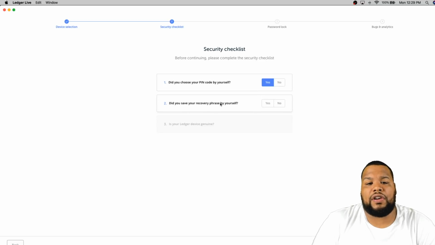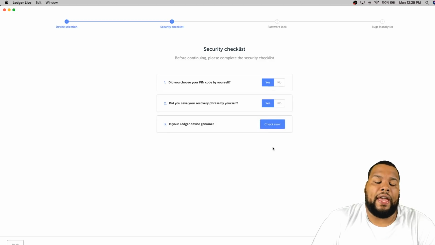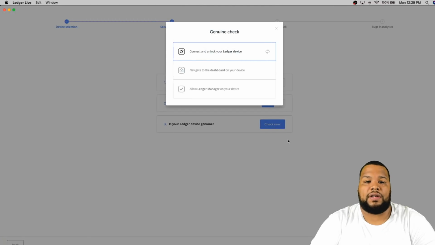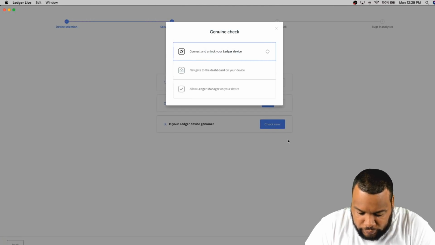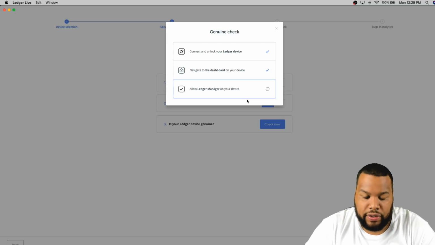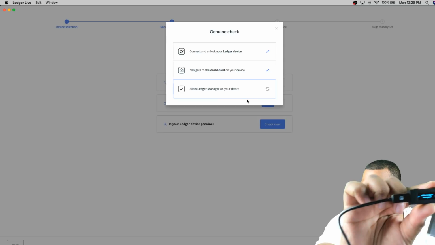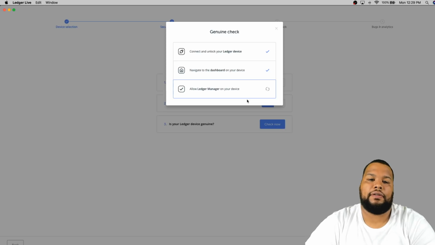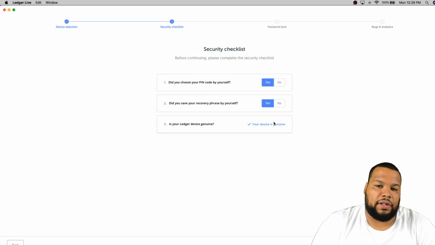But did you save your recovery phrase by yourself? I did. And is your Ledger device genuine? This is pretty cool. All right, so let's connect my device. I'm going to put my code in. Okay. Navigate to the dashboard on your device. Allow Ledger Manager on your device. We're going to get a little screen. I don't know if you guys can see that. It says allow Ledger Manager. We want to hit the check and we should be good. My device is genuine, baby.